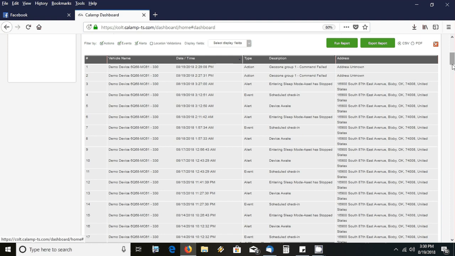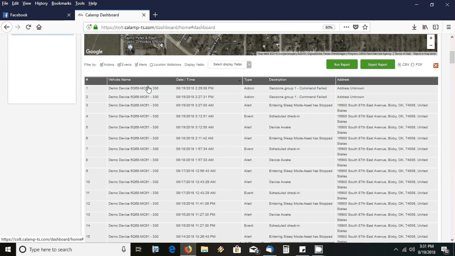So right now, what you're seeing, these first results are the two times I tried to send a GeoZone command, and they failed, so that's why it says command failed. The next one was where it entered sleep mode at 3:27 a.m. And the reason it entered sleep mode is because the device became awake, it did its scheduled check-in, and then it entered sleep mode 15 minutes later. So you can kind of see it here where it did that.